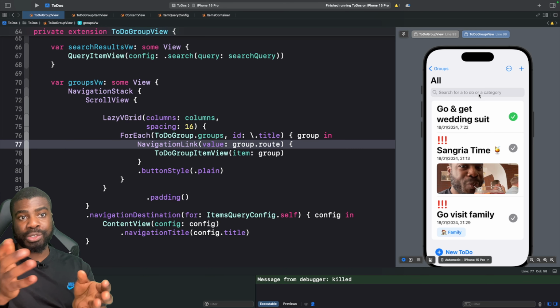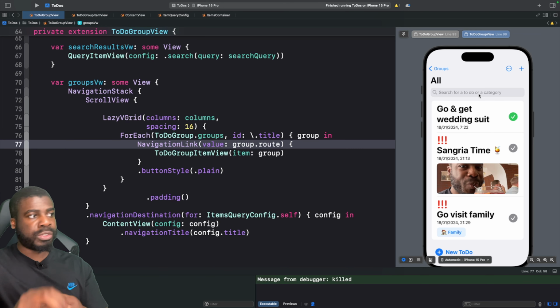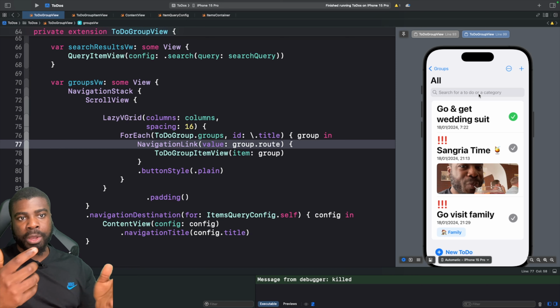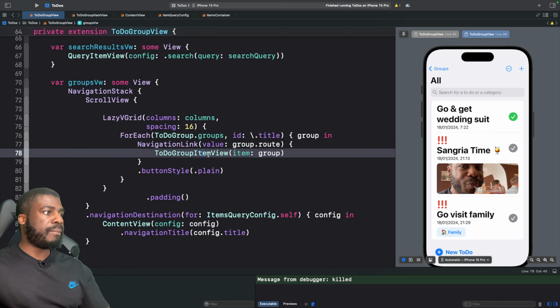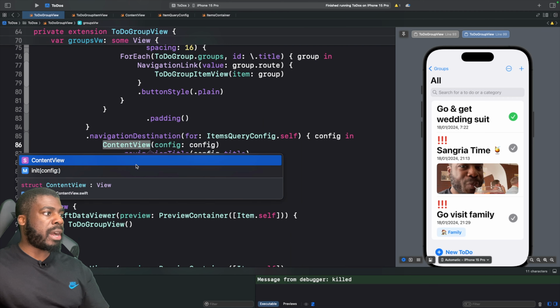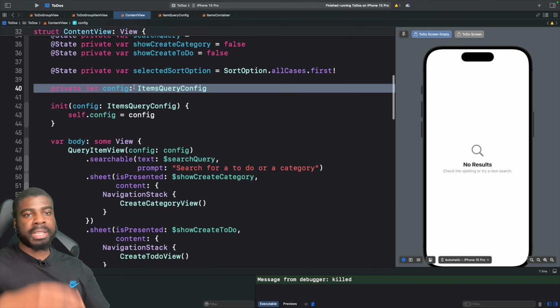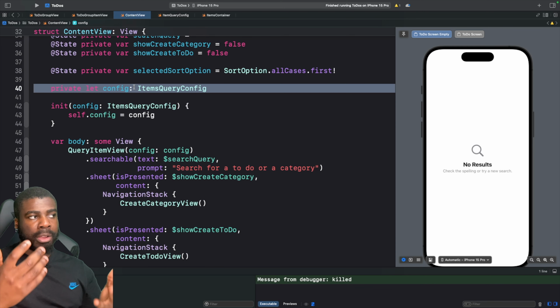So we can actually search for items on the screen as well. Now, right now, if you do that, nothing will happen. So what we need to do is force the view to also update itself as well. In order to do that, we're going to need to go into our content view, and where we have our config, we need this config to basically force a redraw. So how can we do that?